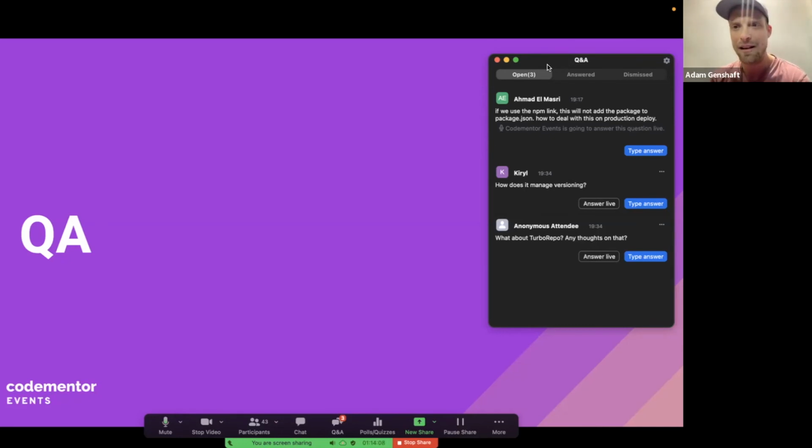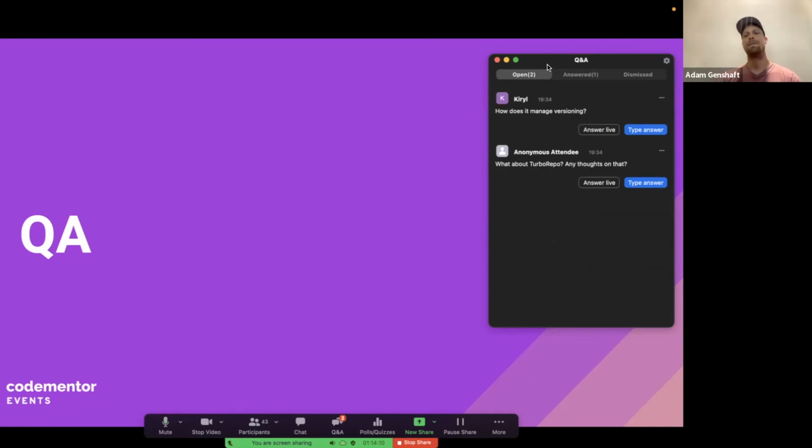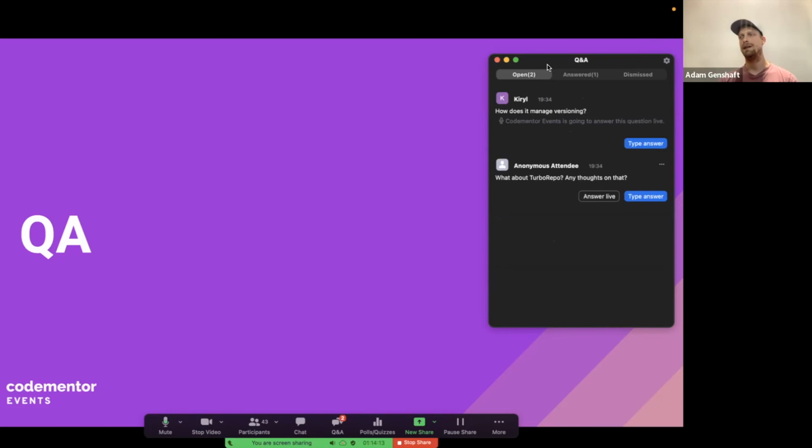So Kirill asked, how does it manage versioning? How does it, meaning NX? So NX has a single state of the entire monorepo at a single time. As opposed to the previous example where we have, let's say, Lerna, a monorepo has a single state for the entire app, desirably.